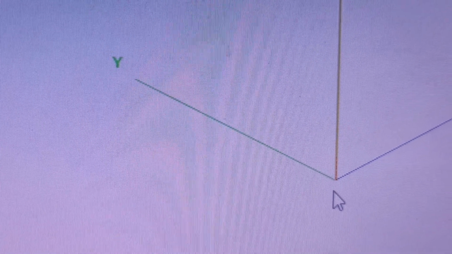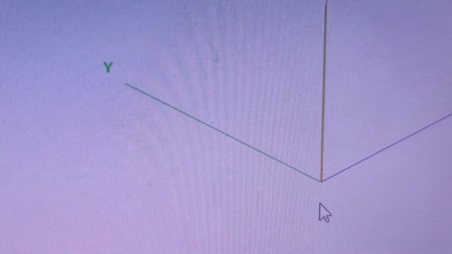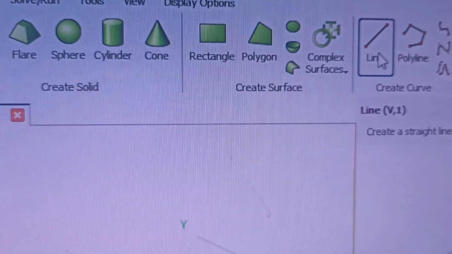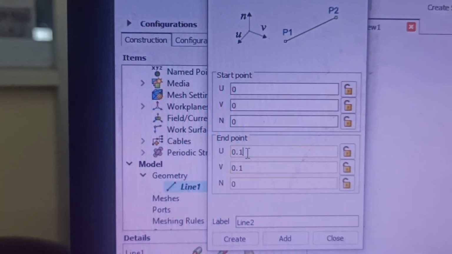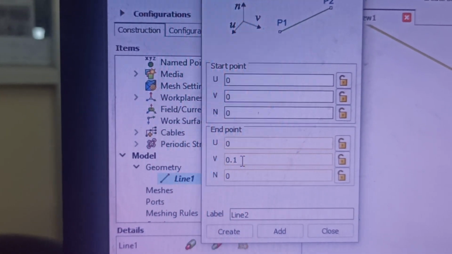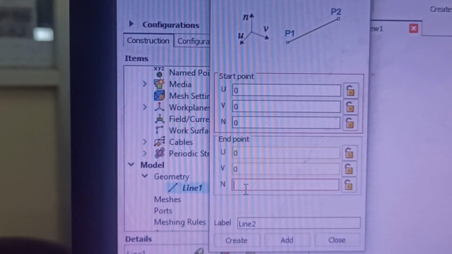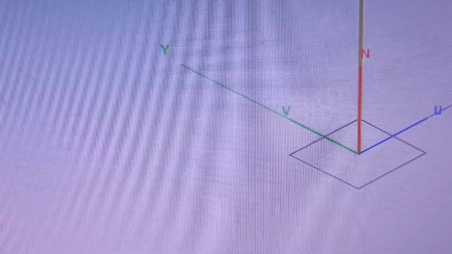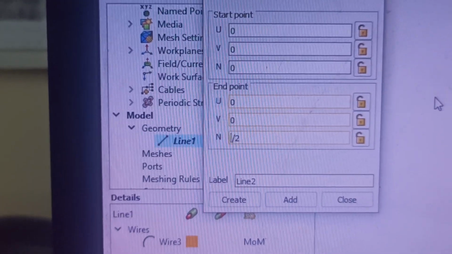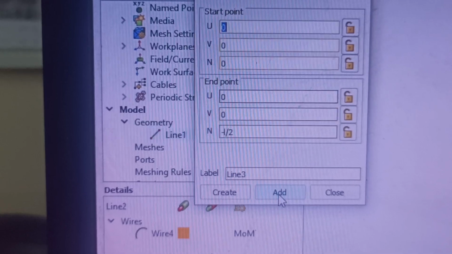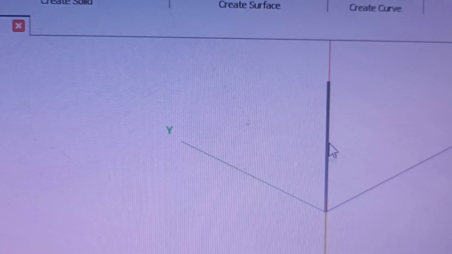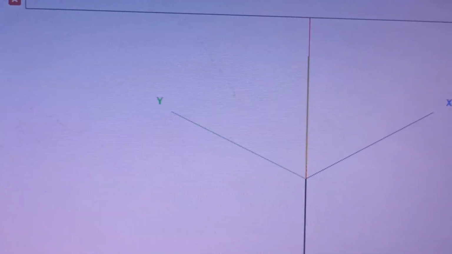One line, one copper wire, will be created here. Now we have to create one at the bottom of the coordinate system. For creating the other wire, simply click on line. All are the same, U0, V0. And what about the length? That will be considered as L by 2, but you have to create it in the reverse direction. So you make minus L by 2, that is line 2. Automatically line 1 and line 2 will be created. This is one wire and this is another wire.